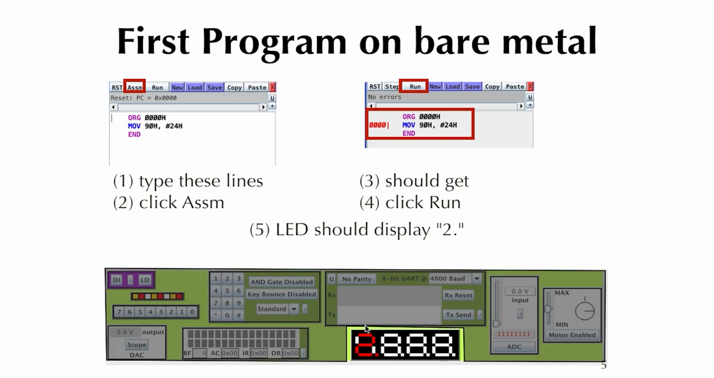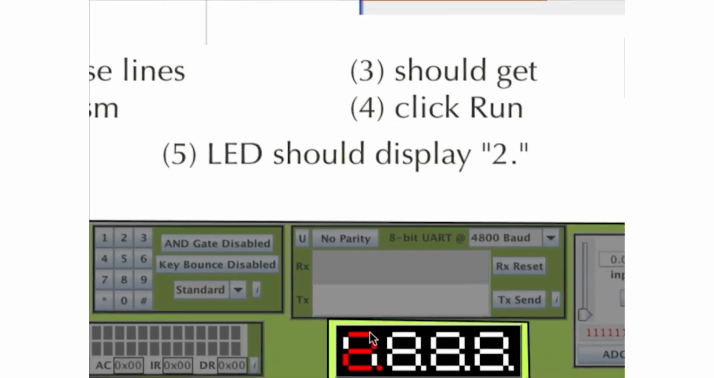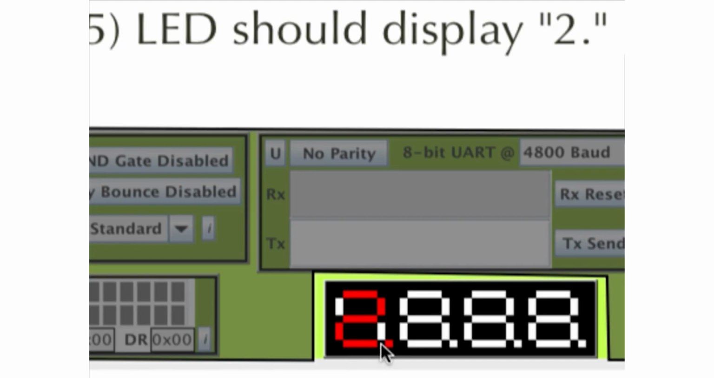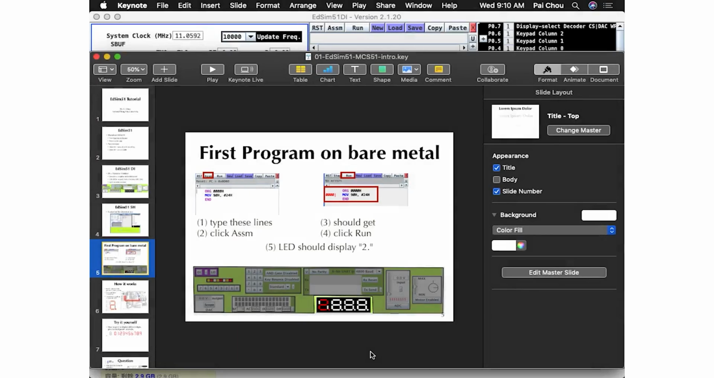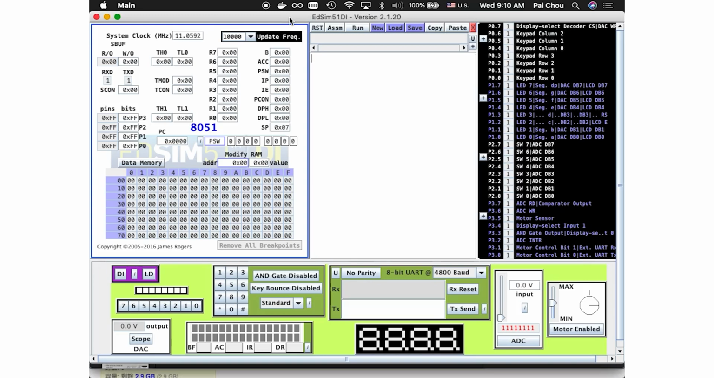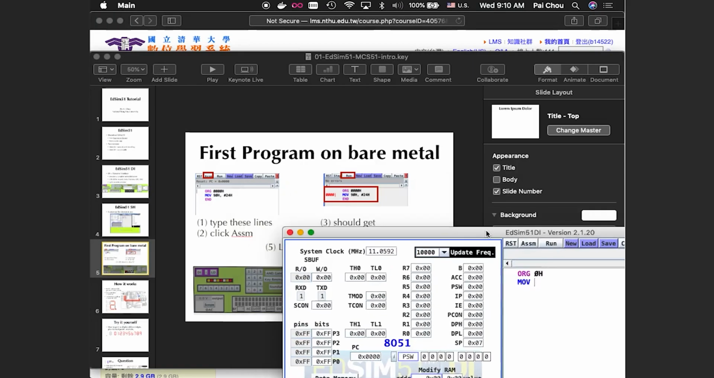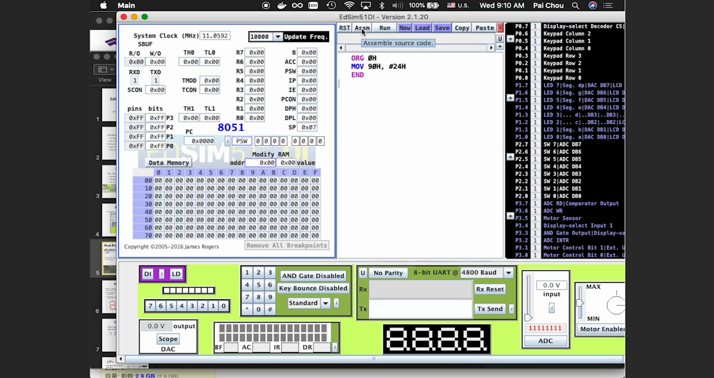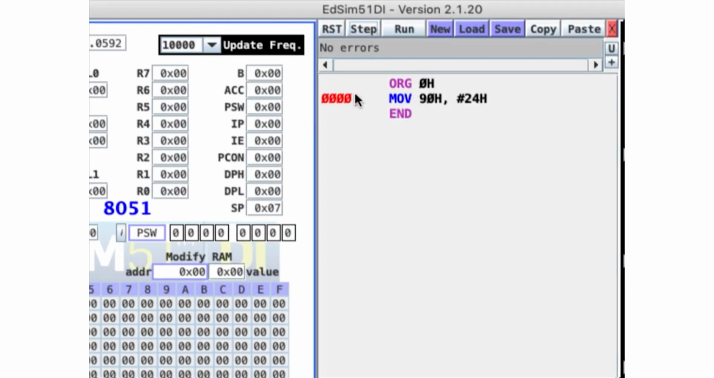And what does it do when it runs? It turns this, can you see it on the bottom? That 2. If you look carefully, that is a 2 with a dot. So that's like an LED turning on and displaying the 2. All right, so let's try this for real. If you open up Edsim51, this is what you'll see. So we do ORG 0H, and then MOV 90H, comma, and then 24H, but with the pound sign in front. I'll explain what these mean in case you haven't seen. So exactly as shown, click assemble.